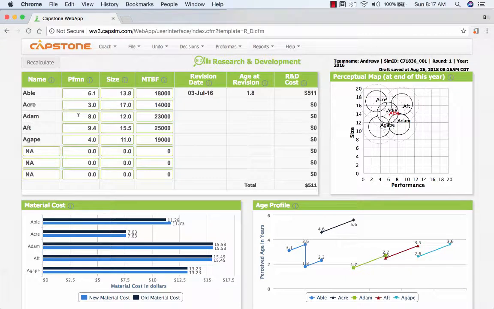So right now we're sitting at 8.0, 12.0, and 23. And so I'm going to fix my reliability here on my product. I'm going to boost that up about 1,000.